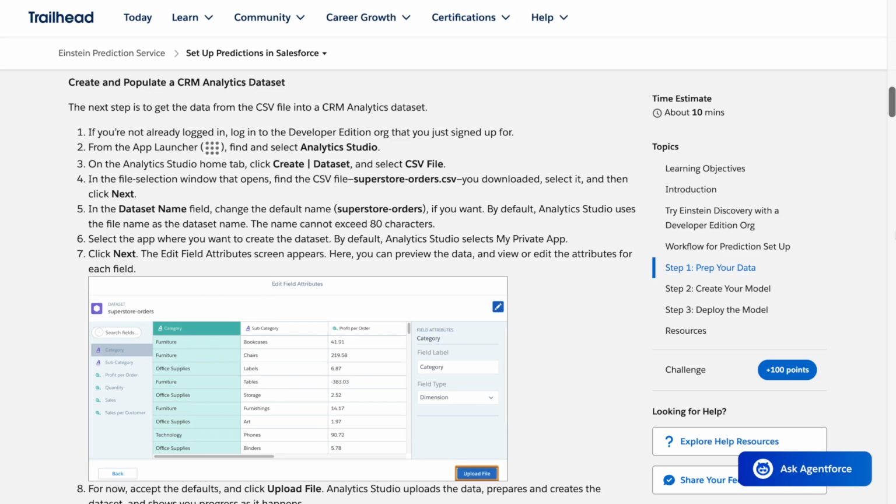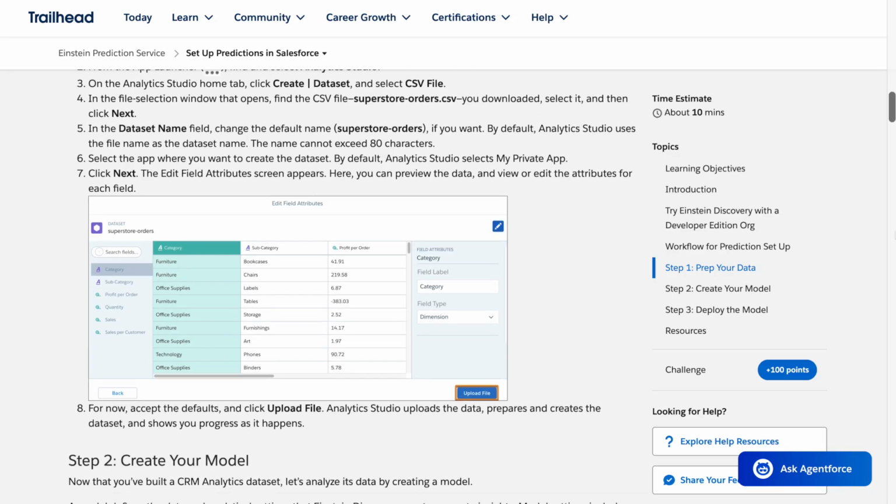The name cannot exceed 80 characters. Select the app where you want to create the dataset. By default, Analytics Studio selects My Private App. Click Next. The Edit Field Attribute screen appears. Here, you can preview the data and view or edit the attributes for each field. For now, accept the defaults and click Upload File. Analytics Studio uploads the data, prepares and creates the dataset, and shows you progress as it happens.